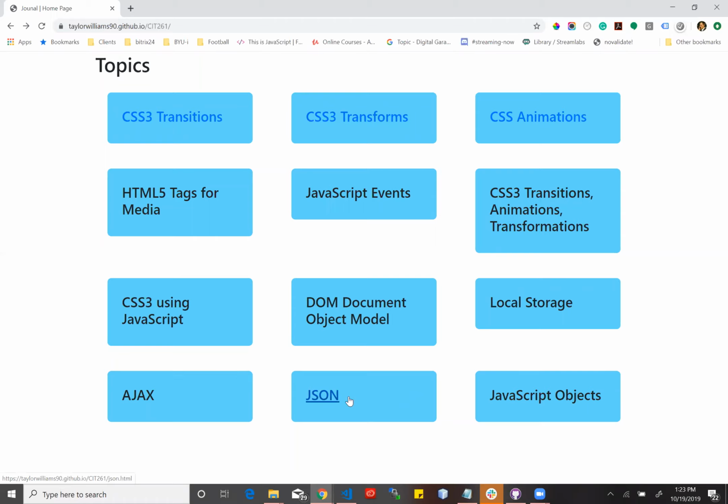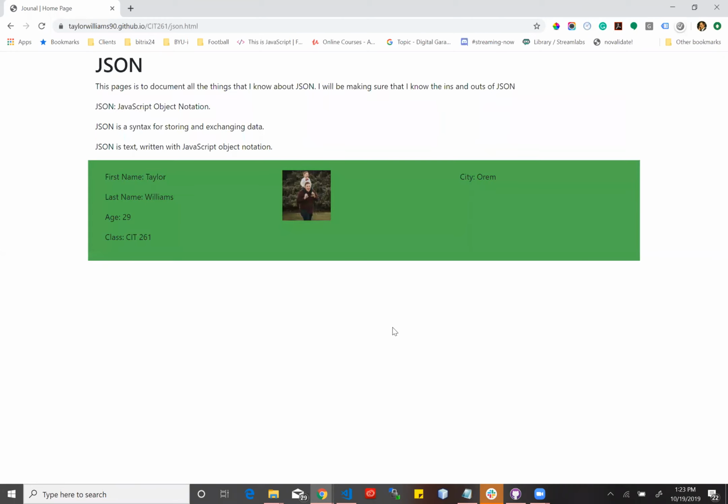Just wanted to do a little thing about JSON. Here on my homepage, if you go here, you'll see I have a JSON page, kind of like what I've learned about JSON. JSON is JavaScript Object Notation, the syntax for storing and exchanging data, and it's written in JavaScript object notation.